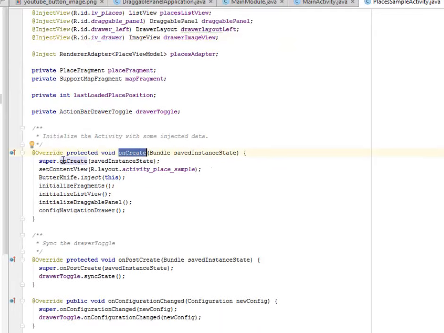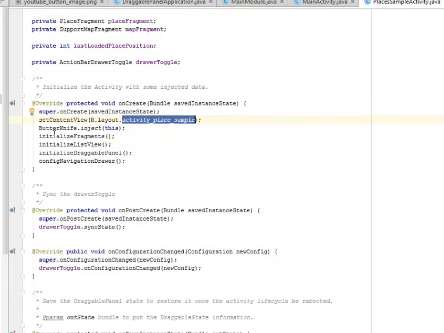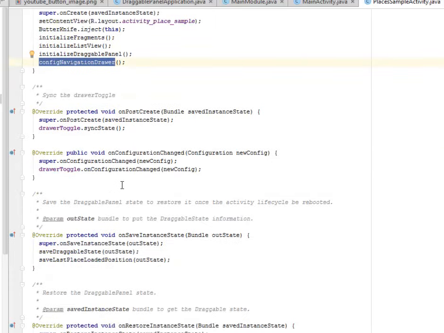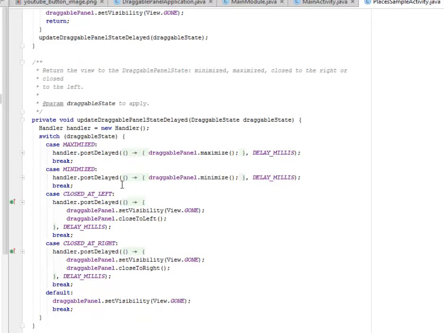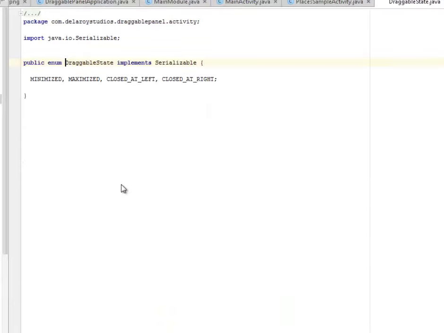In the onCreate method, we call on the super onCreate, set the activity layout activity places sample. The same thing goes for the Butter Knife. We have the initialize fragment. These are methods we'll be talking about. We have the initialize list view, the initialize draggable panel, and the config navigation drawer. Let's get to look at all those methods.